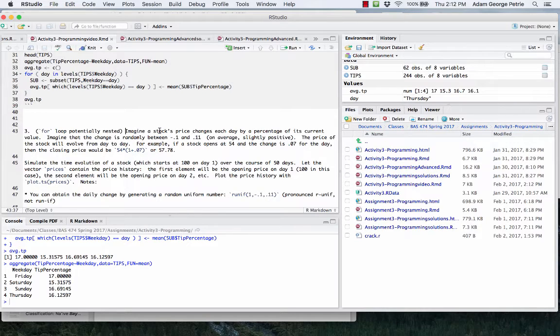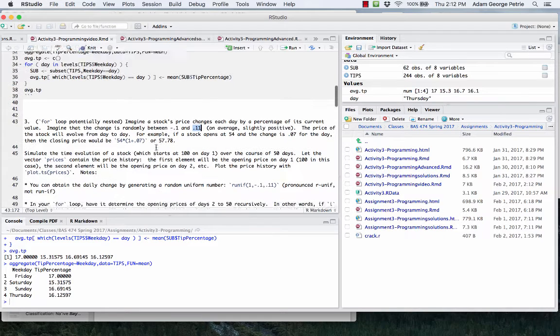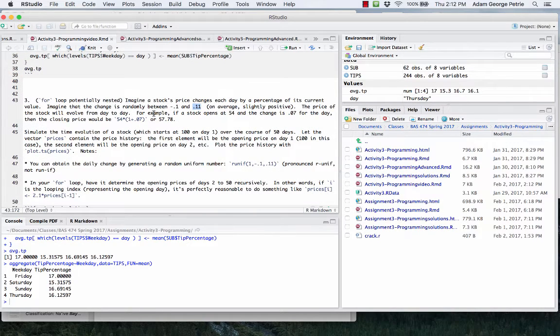So we're imagining that a stock's price changes each day by a percentage of its current value, and it's going to go anywhere from being down 10% to up to 11%. So on average, slightly positive trajectory here, and we're going to see what happens over the course of about 50 days here. So I have a little shortcut for basically how to update what the price equals if the change is, say, 7%. And so let's see what we're really being asked.